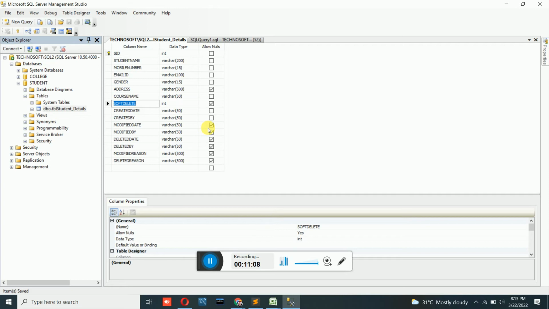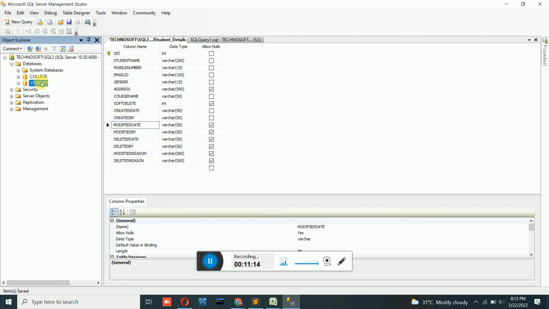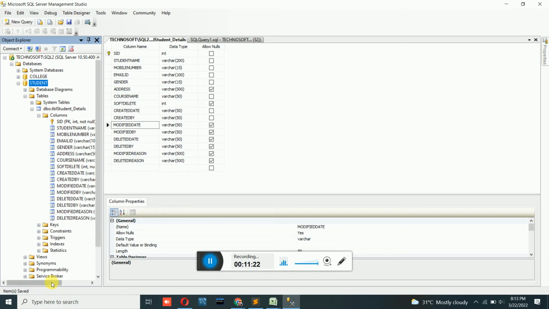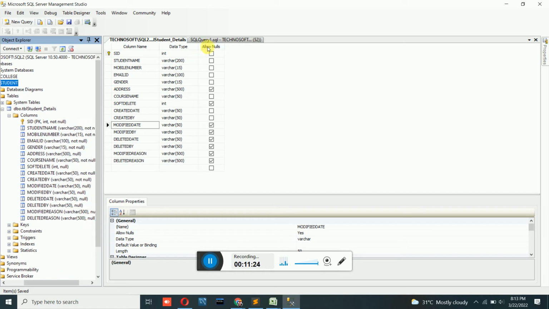Okay, now coming back to this. These are all the columns that we have created in this table. Next, I want to insert some data inside the table, because whenever I want some operations to be performed, it will be good if I have more data. So these are all the columns that we have.